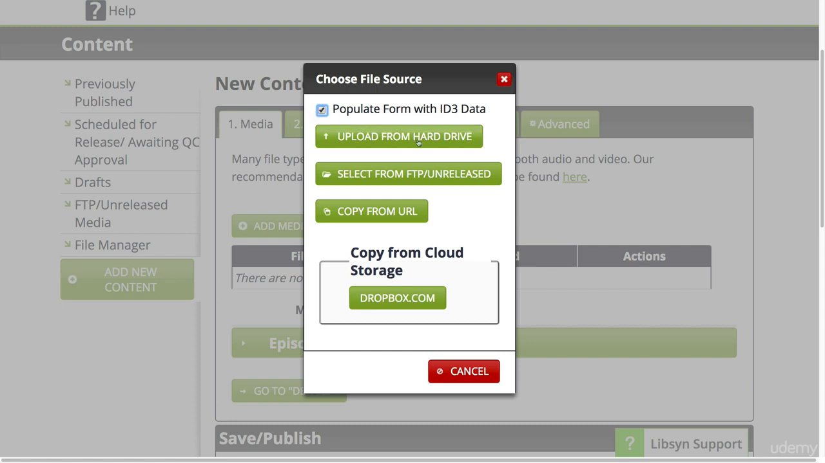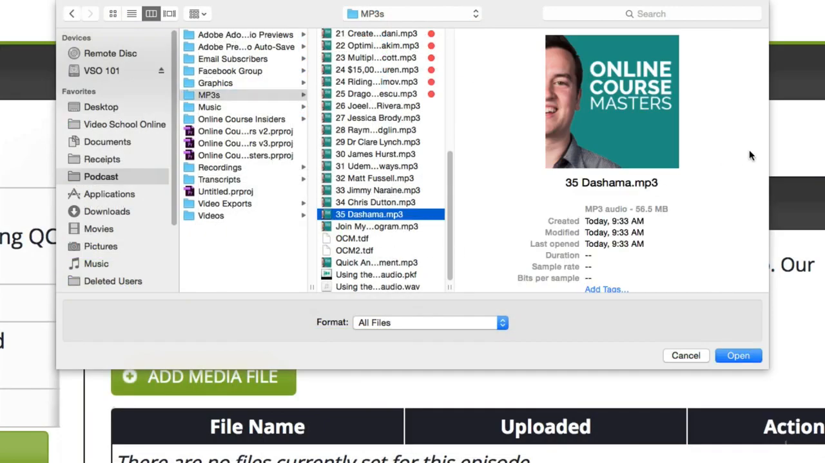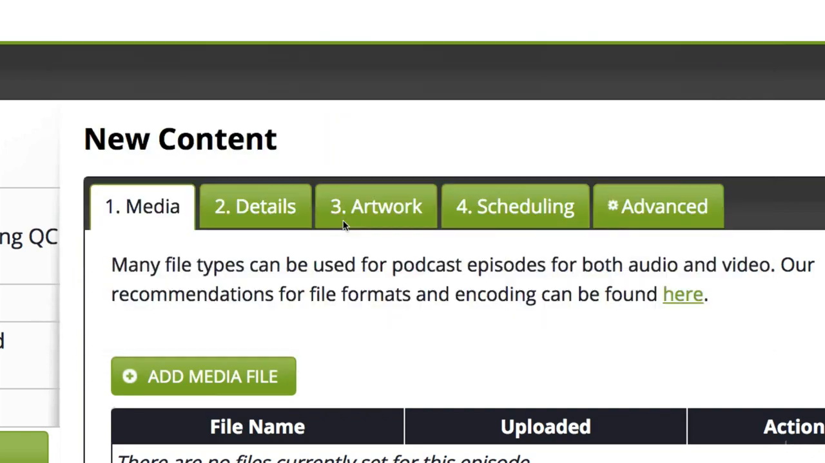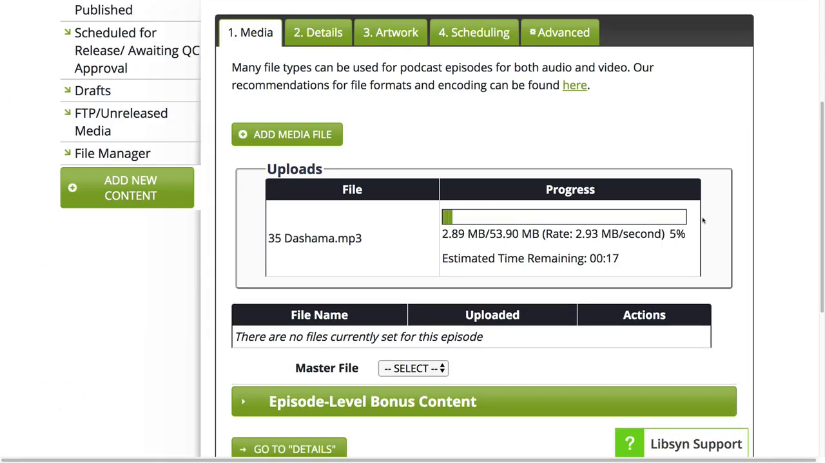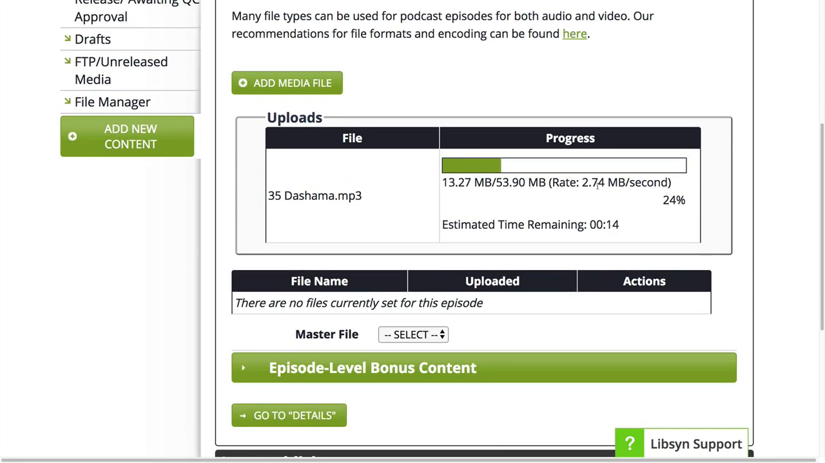It's basically the metadata that's added to a file that Libsyn will read, that iTunes will read, to get the podcast image, description, name, and that kind of thing. So all I have to do is click upload from hard drive, then I find it. You'll notice that the name of the file itself does not match the name of the podcast episode. I have all of my podcasts numbered, so 35 is Dashima.